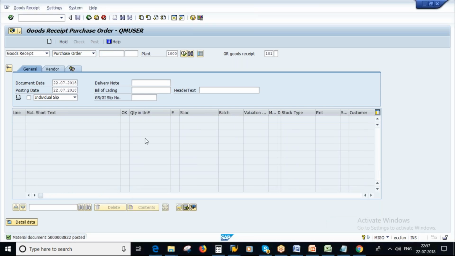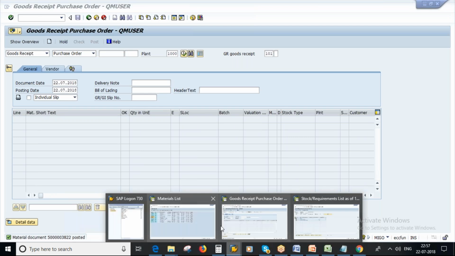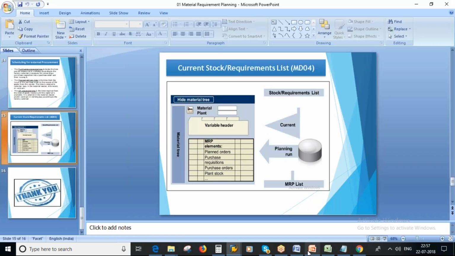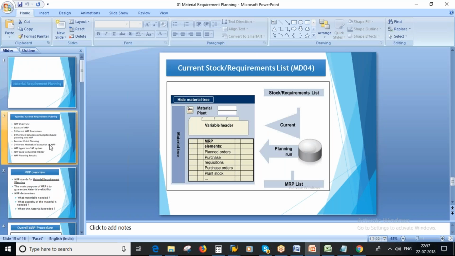Now if you go to the MD04 screen, this purchase order will go because delivery has been completed. We have received 850 stock, so stock will become 1000. Refresh the screen. So stock has become 1000. This is what happens actually if the PR is generated from an MRP run. So this is all about your MRP.